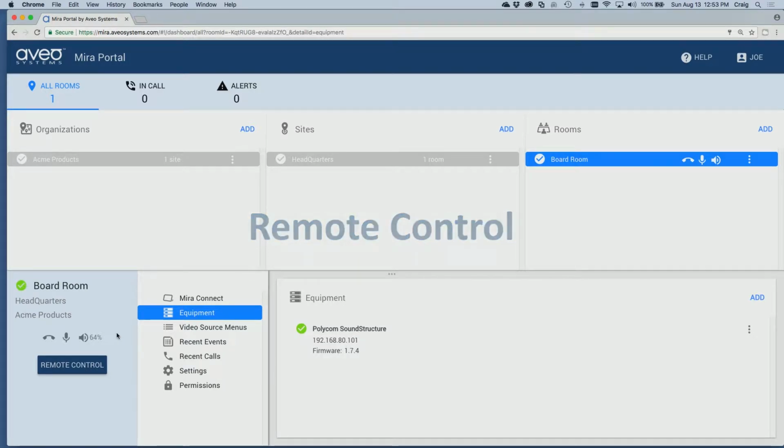If you have at least a help desk permission for the room, then you can use the remote control button to open a browser window, allowing you to see and use the entire Mirror Connect user interface and control that room as if you were in the room. Without the proper permissions for the room, you'll not be able to access the remote control feature.